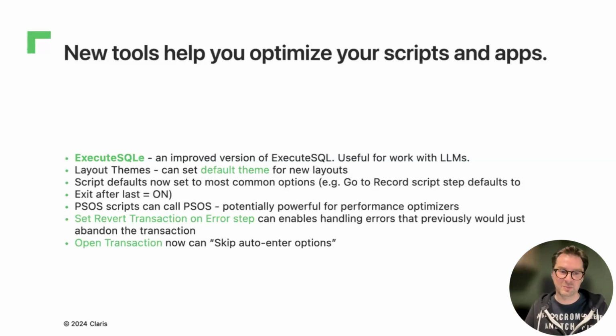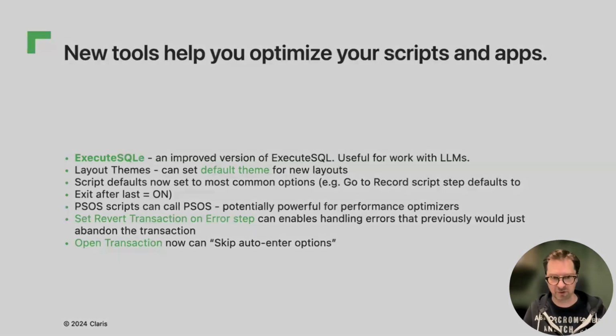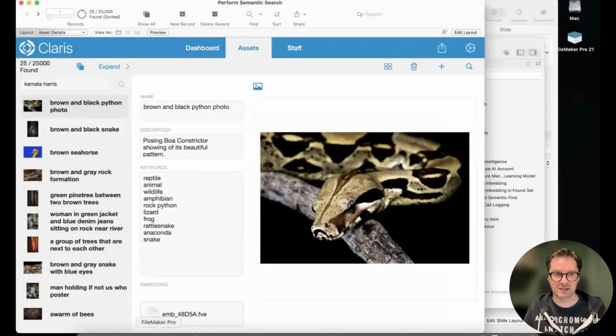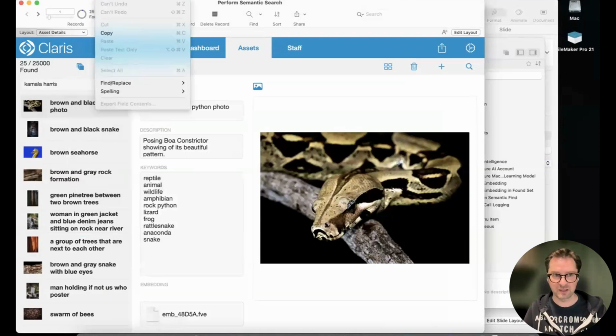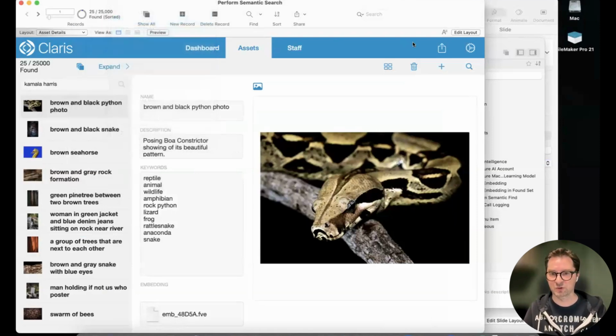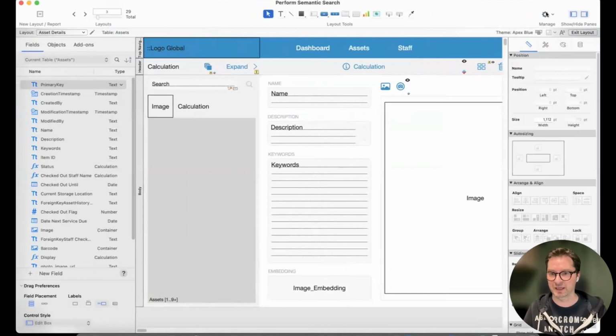The other stuff we're working on is around the themes. There were a lot of requests. I don't know how many times I've had people say your Apex Blue theme is ugly and I don't want to use it. I want to use my default theme whenever I create a new layout. People were getting annoyed. So what we did, which is kind of straightforward, is we added a new way to specifically set up a default theme.